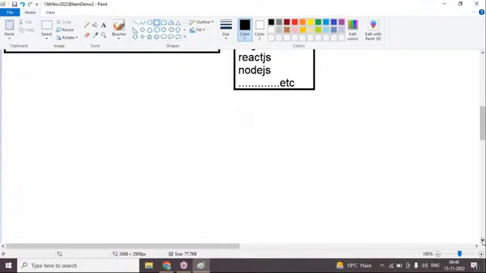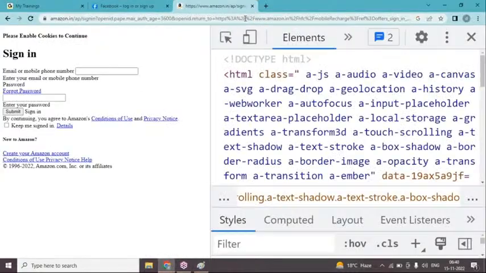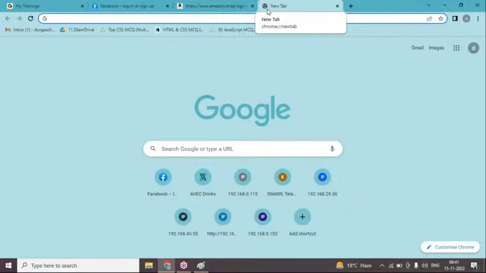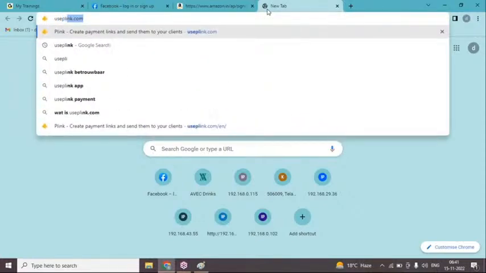HTML. What is HTML? What is the use of it? And if you learn all these topics, what type of websites can we develop? So I'll show you some attractive user interfaces here. Some attractive user interfaces. Here, use Blink.